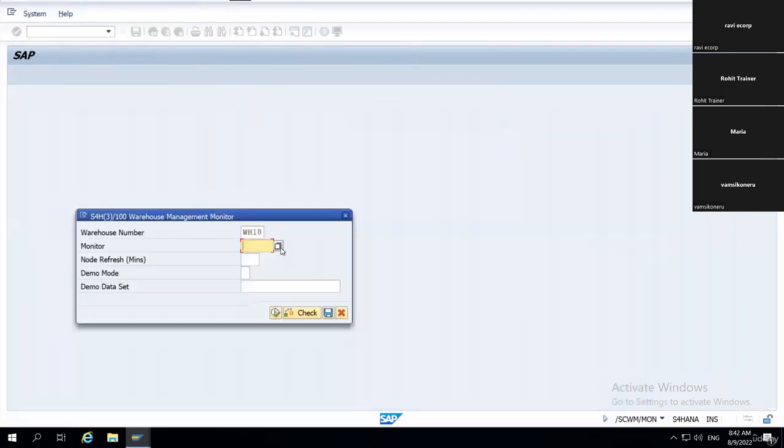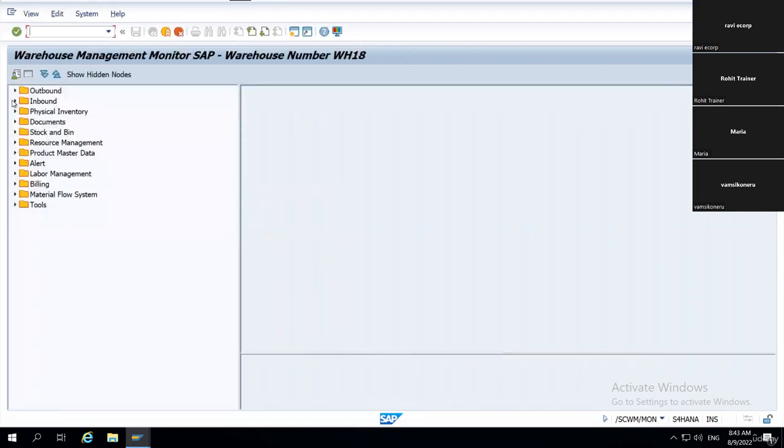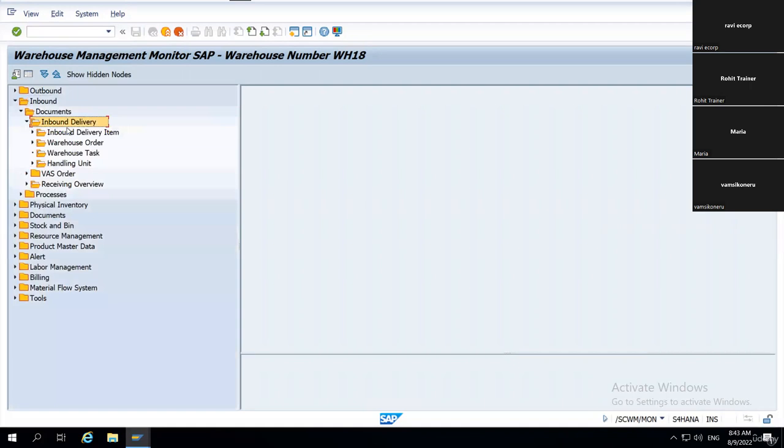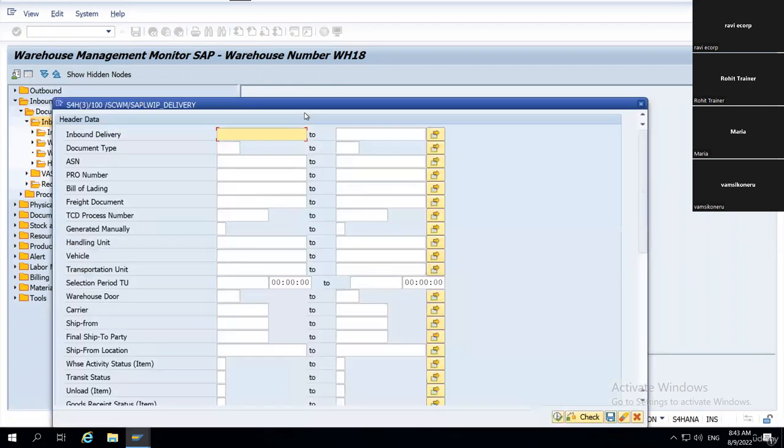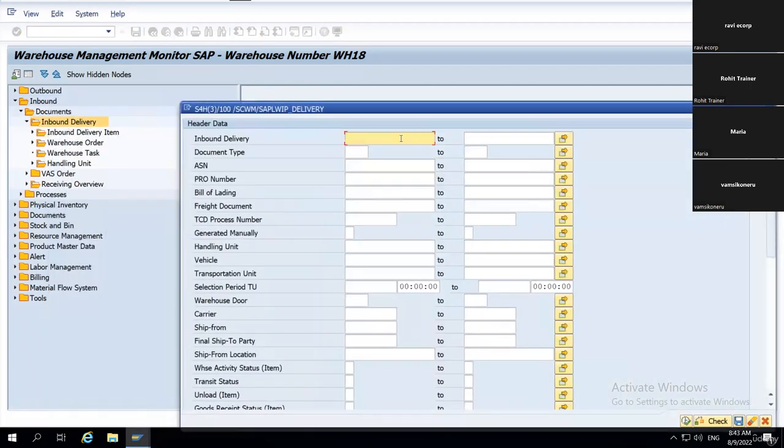So you go to monitor, give your warehouse number, and keep the default monitor as SAP. Here under inbound folder, click on the inbound folder, you have the documents, and under documents, you have this. If you want to check with respect to any product, you can select this. But if you want to check with the inbound delivery or the ASN number, the document, this is actually the meaning of these two nodes.